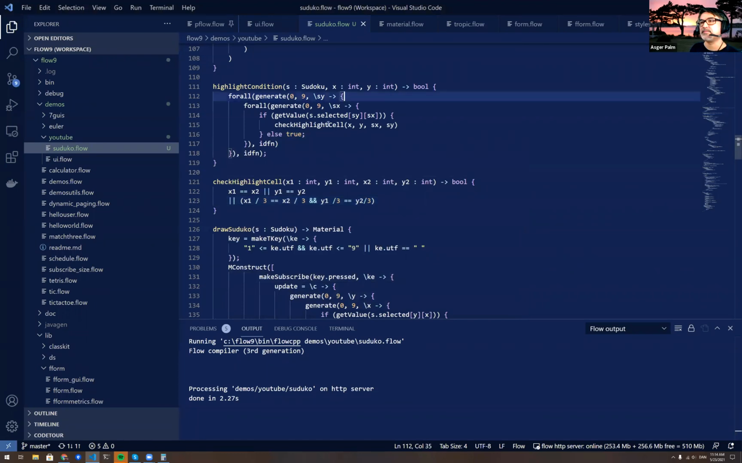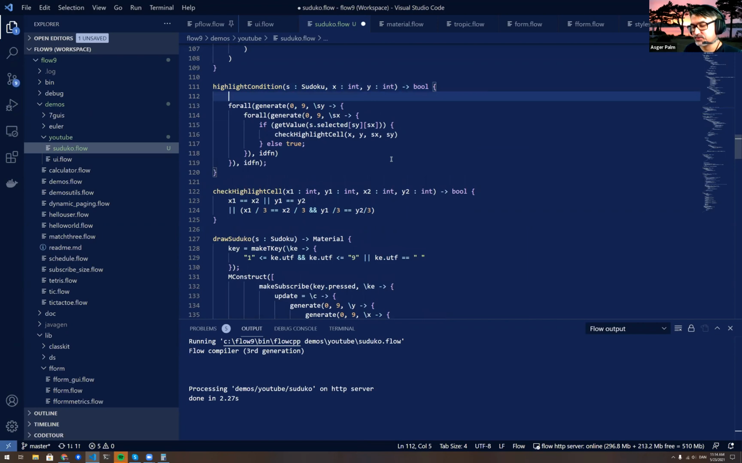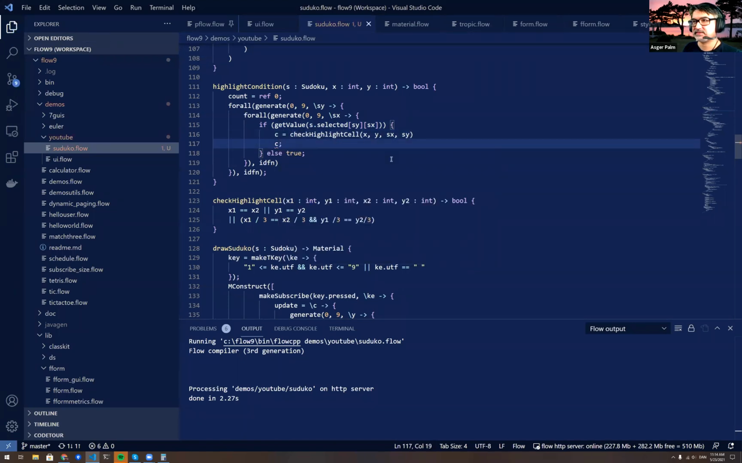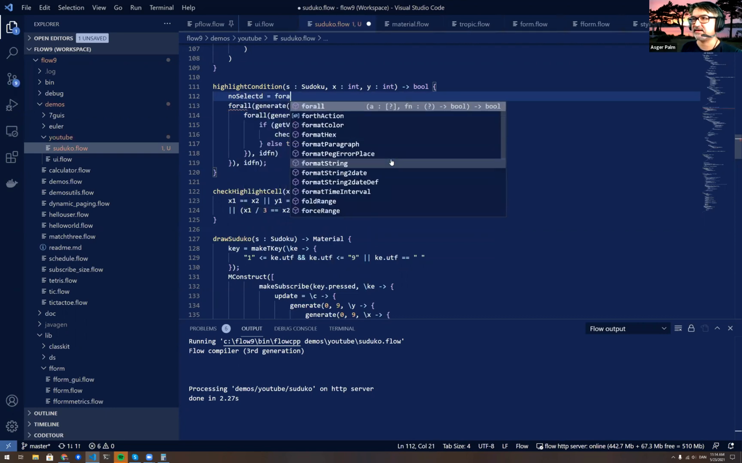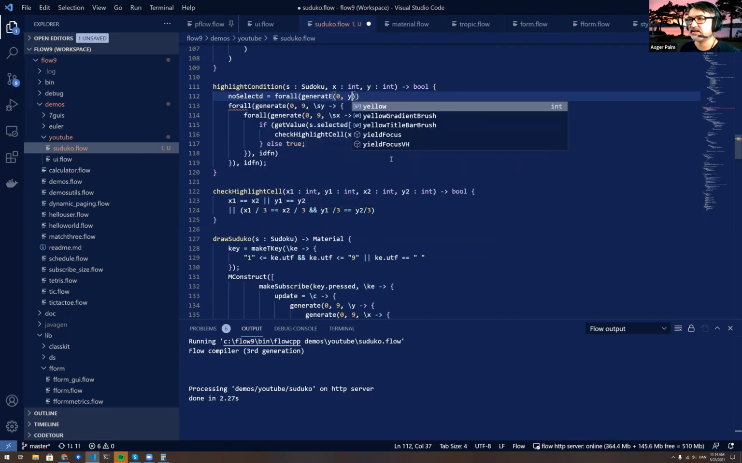So how do we do that? I guess it's just that if there is no selection, we can do it like that. It's a little bit like the error case. Oh, we just do it like this. Okay, we can say no selection. Let's just do it for that. For all generate, we'll just do it like this. That's fine.